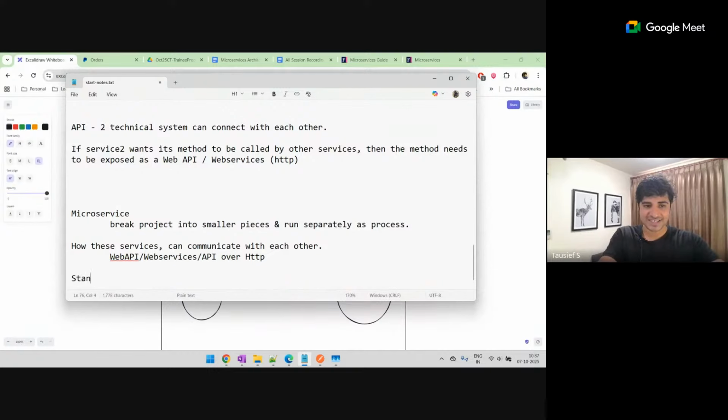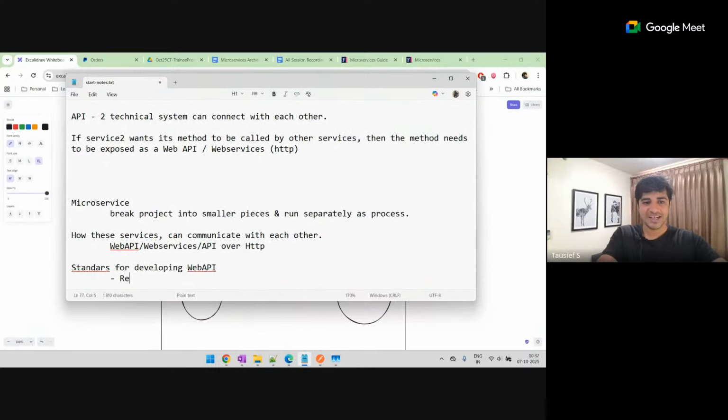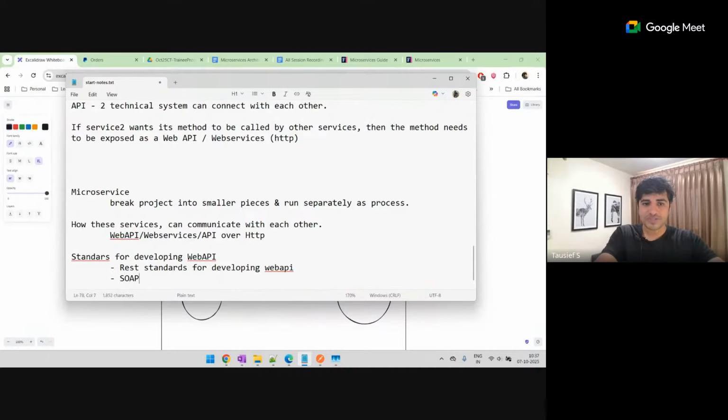Then there are standards for developing web APIs. The popular standards are REST standards. Standards are nothing but guidelines, rules. REST standards for developing a web API. Another one is the SOAP standard. These two are popular ones, but for many years, SOAP is not utilized in the current time. The majority of projects are going ahead with REST related standards for API development.